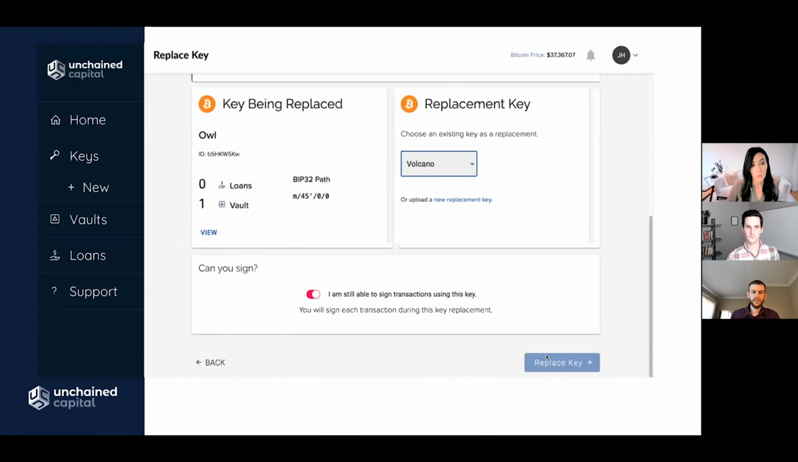Then when I select replace key, it's going to take me through the process of signing with each of those keys, which is going to do a sweep transaction and update it to the new key and the new address. But what if you don't have access to that key? What if OWL is missing? What if I don't know where it is? I'm going to deselect this.